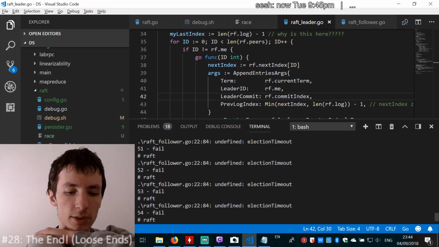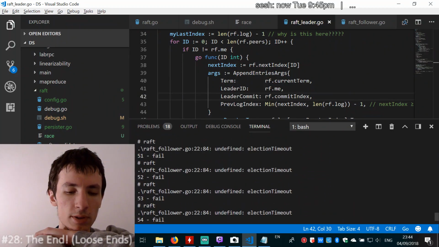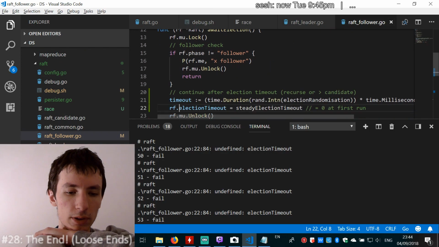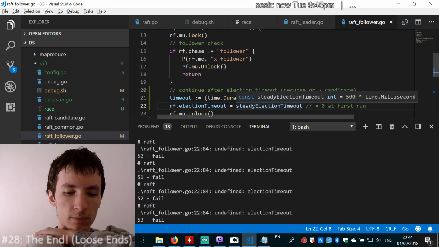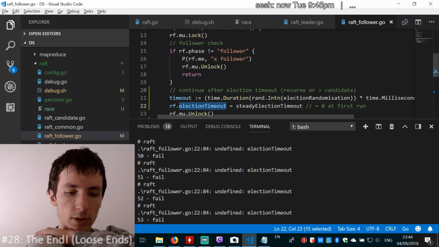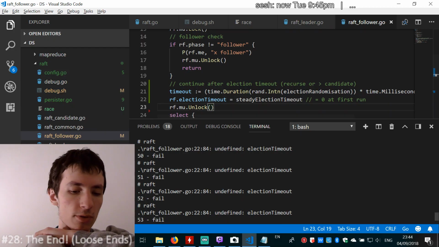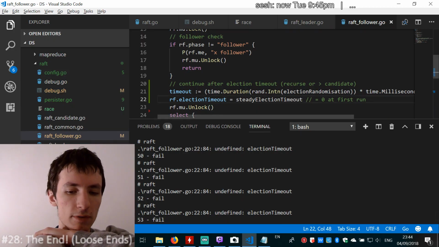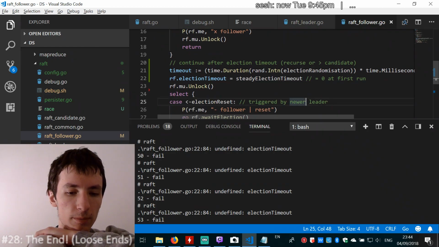But you see, other than that, it seems to be passing. It's just when it says undefined election timeout, follower go 22. No, but this has been fixed though, so maybe it was just running the test with the code not saved. Hopefully that's what happened there.